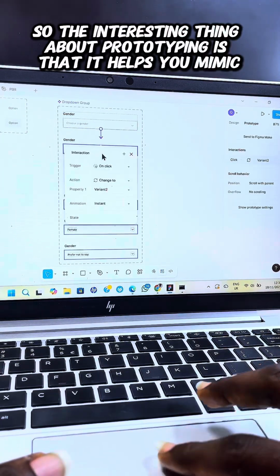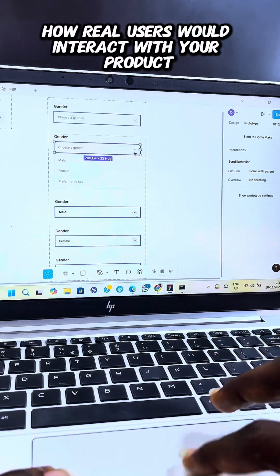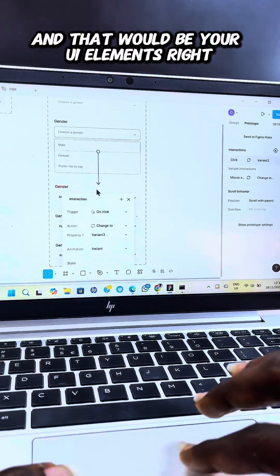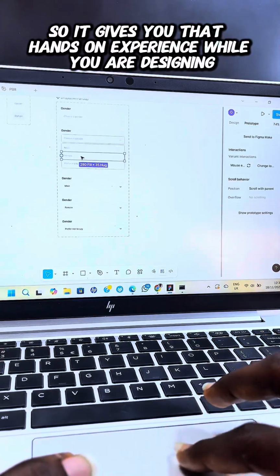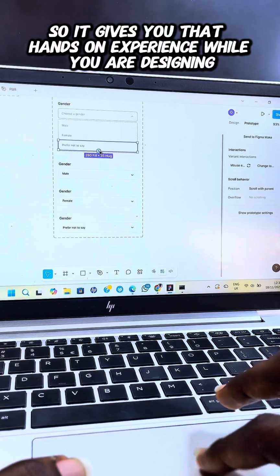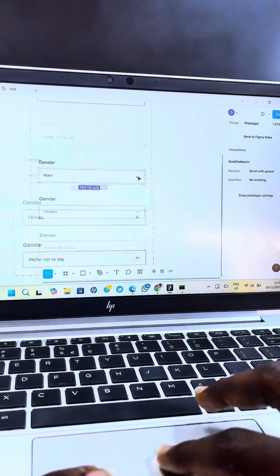The interesting thing about prototyping is that it helps you mimic how real users would interact with your products, and that would be your UI element, right? So it gives you that hands-on experience while you're designing. So always prototype everything you do.